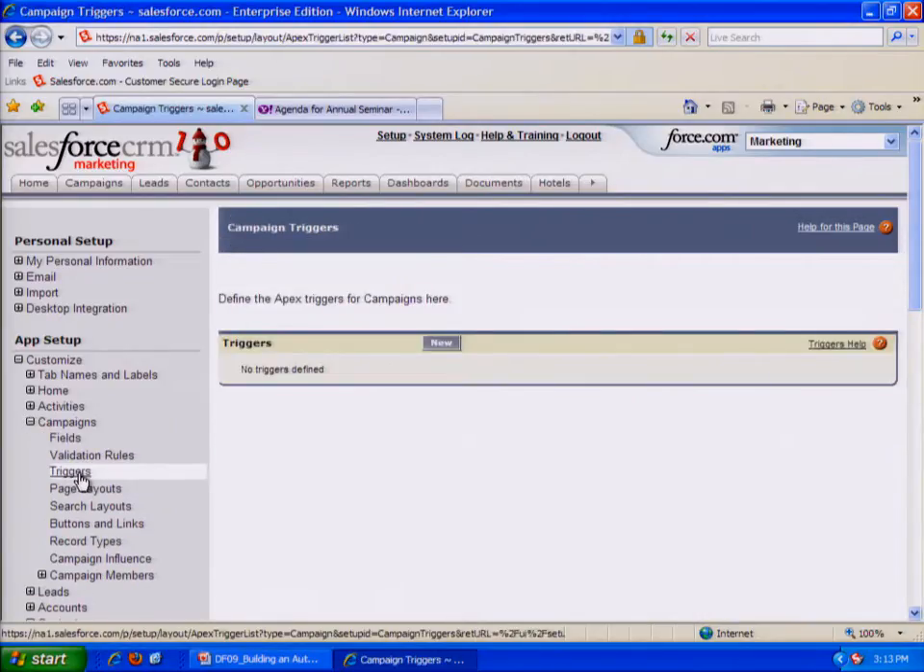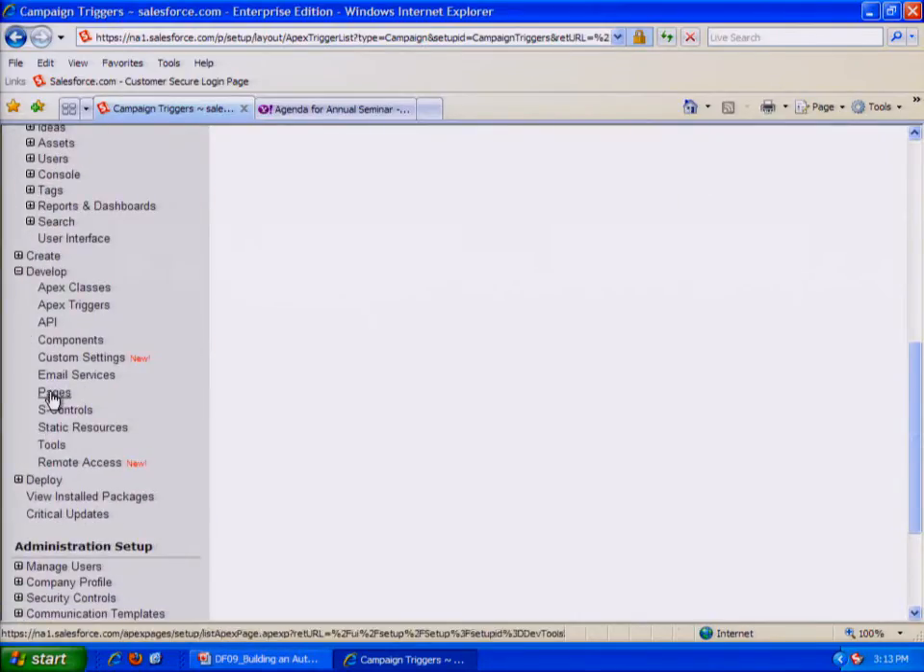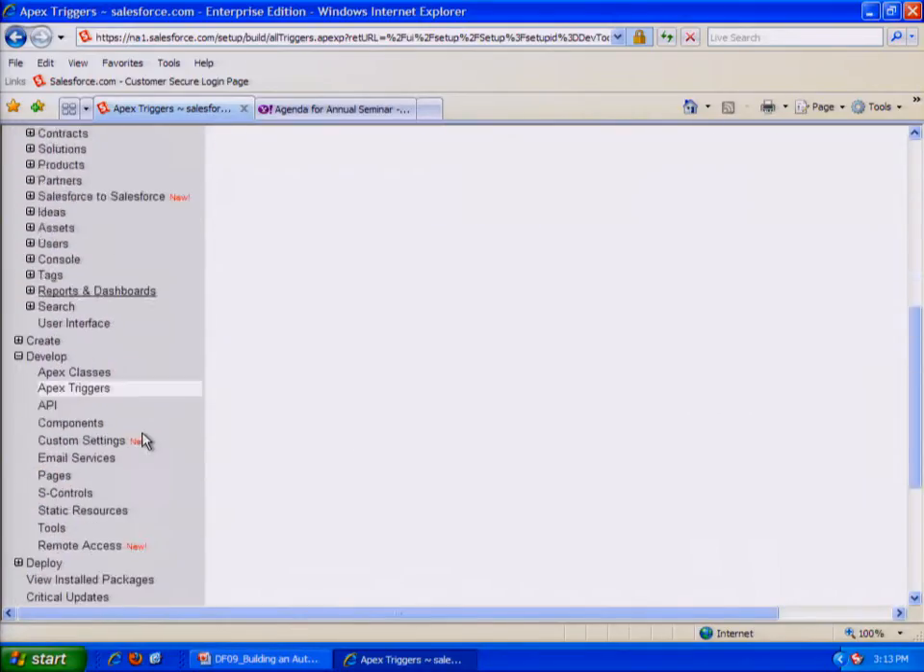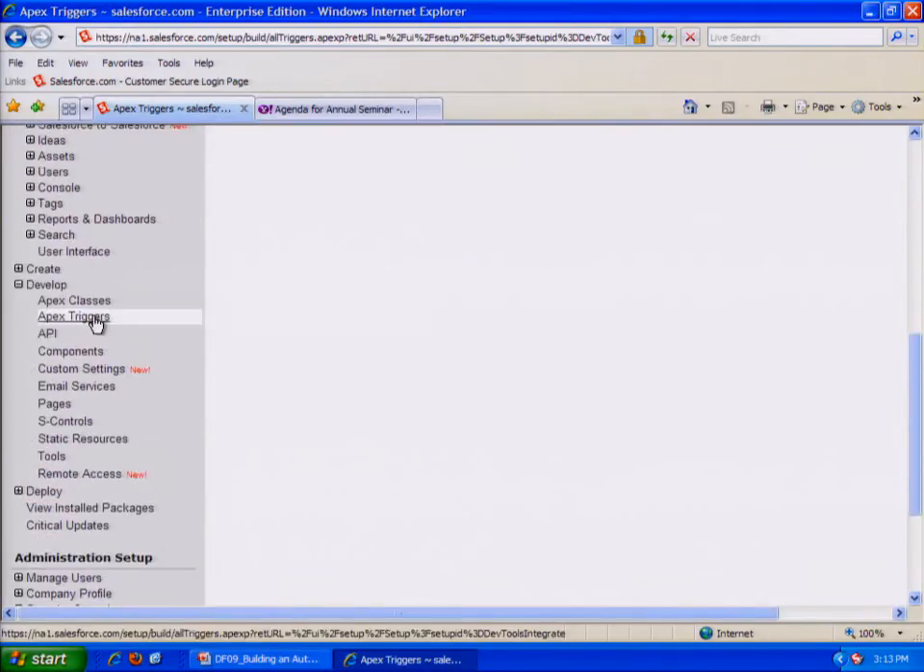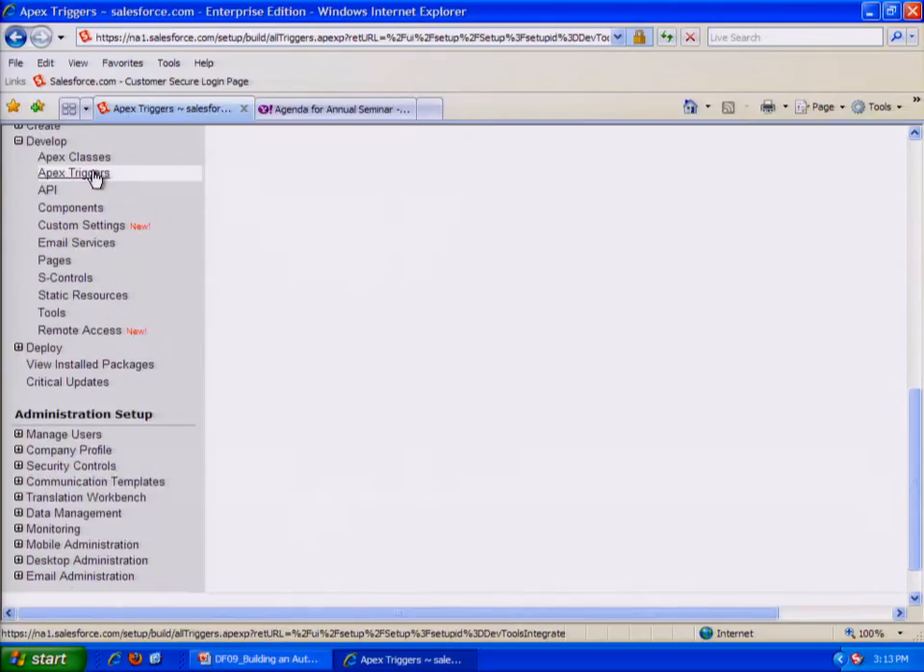So Amy, go ahead and select that. Oh, come on. No? All right, we'll go back to the other one. Is it in here? All right, maybe not. Okay, so we're going to go back to Develop, and let's review that just to make sure. Go to App Setup, and then make sure you go to Develop. Go to Apex Triggers. Scroll up. Okay, great.